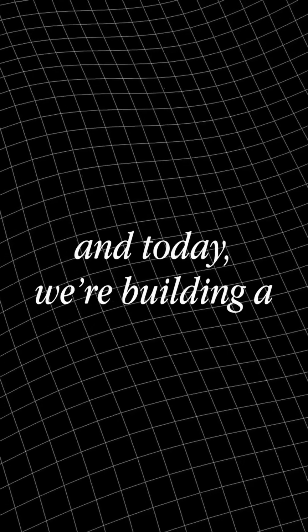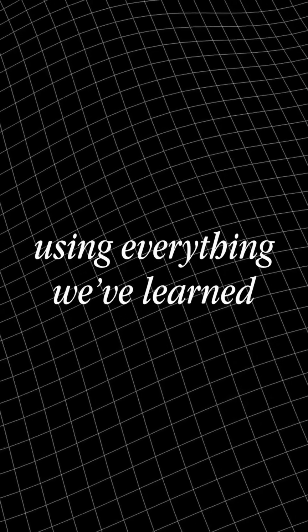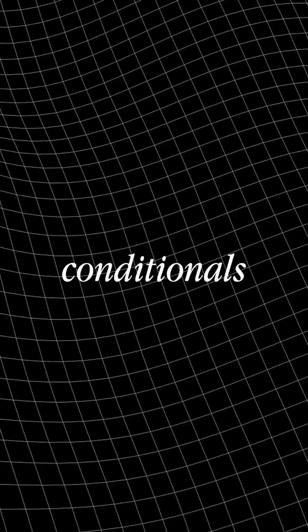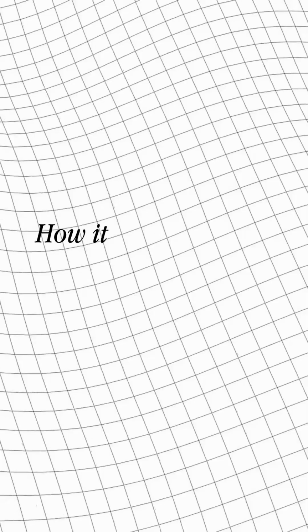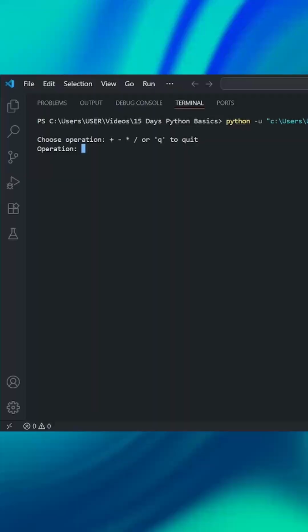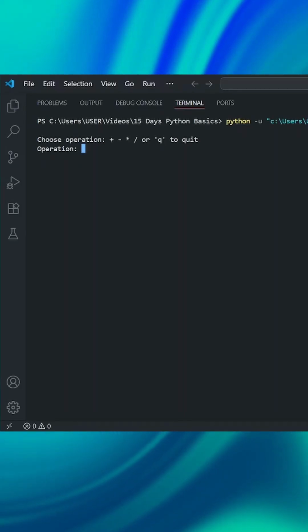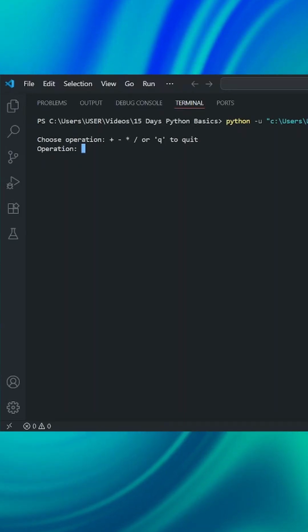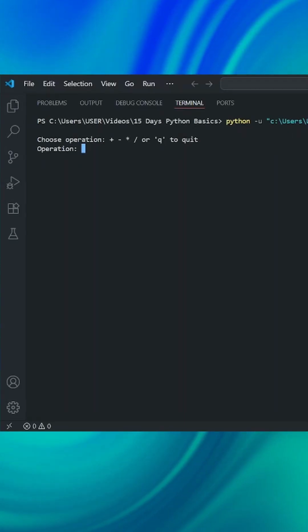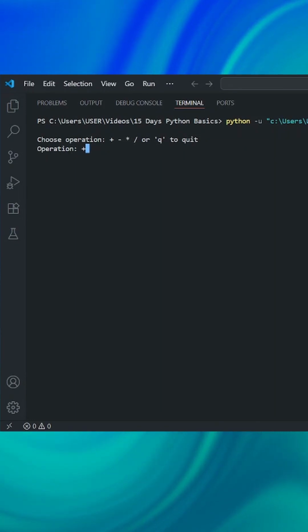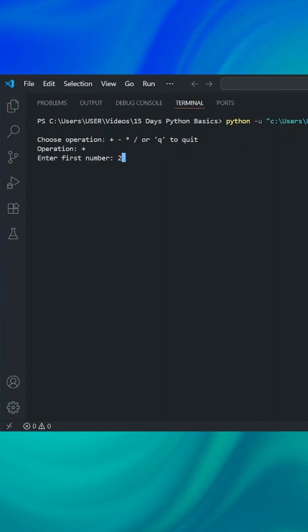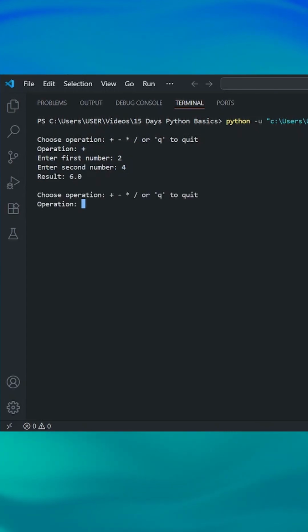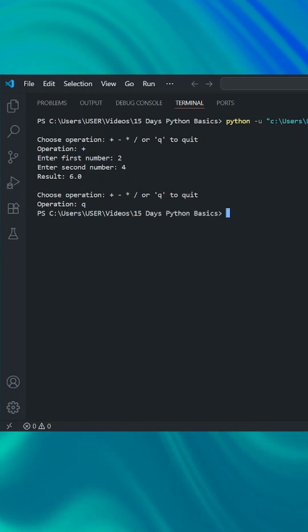Welcome to day 15. It's the final day and today we are building a simple calculator using everything we have learned: input, functions, conditions, loops and more. First, let me show you how it works. When we run the program, it asks: choose operation, plus, minus, multiply, divide, or q to quit. I chose plus. Then it asked for the first number. I typed 2. Next it asked for the second number. I typed 4. And it prints the result 6.0. Now I type q and it exits the calculator.